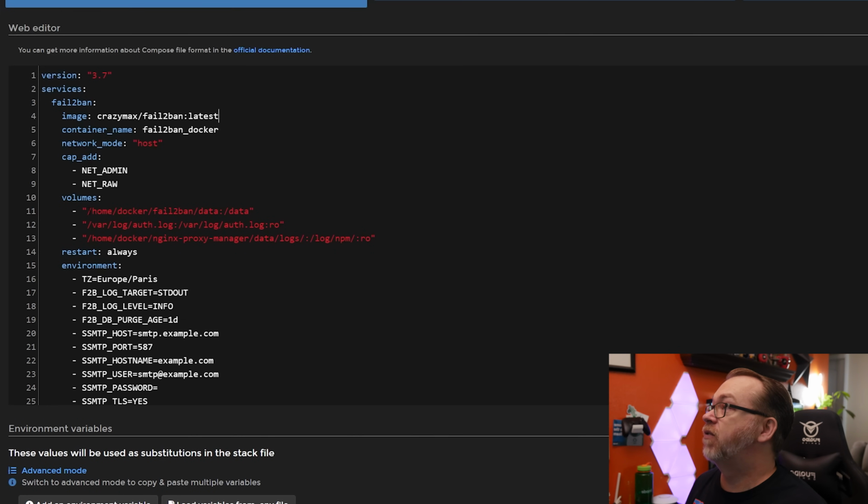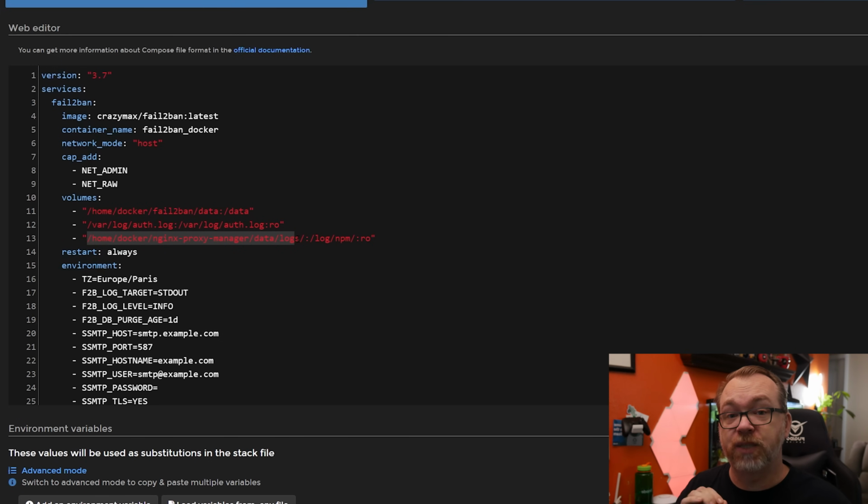Below that, we're going to have 3 volumes. One will be the actual Fail2Ban data config volume. One will be the /var/log/auth.log file so that it can keep track of authorizations going on that way. And then we need to map wherever our logs are for Nginx Proxy Manager. Wherever you have Nginx Proxy Manager installed is where you need to map this particular volume.